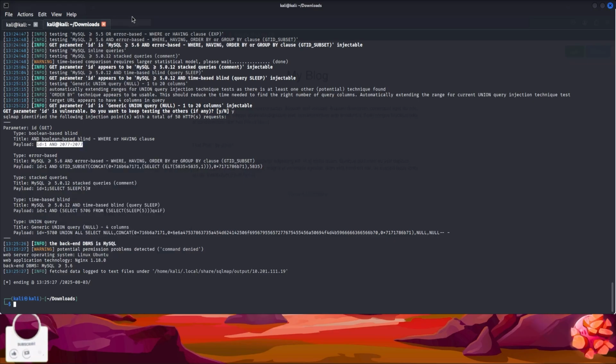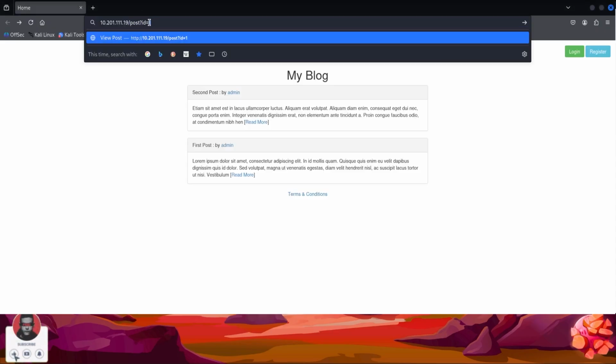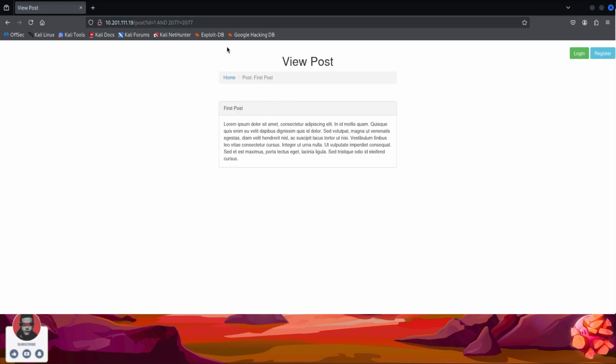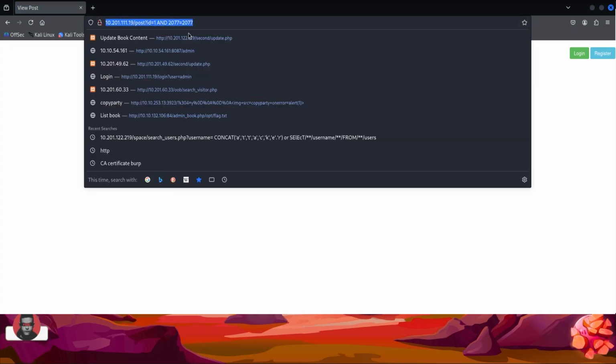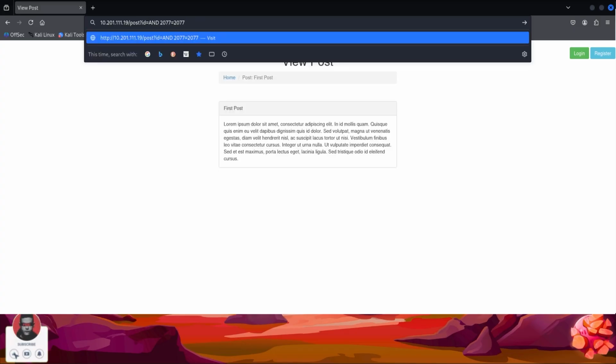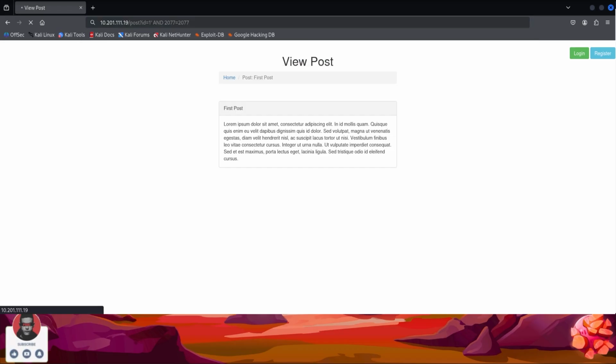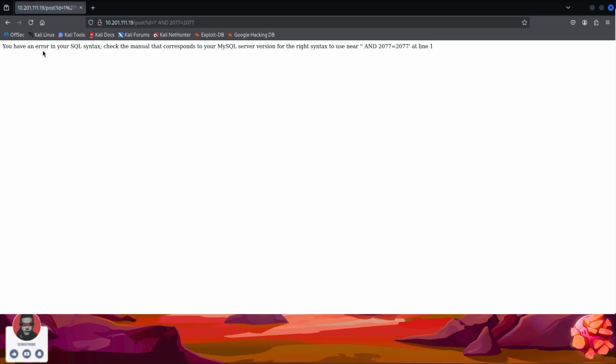I try copying that. We'll just remove this, paste it here. I'll just remove the double id value, enter. We have an SQL syntax error here, so I think my SQL injection is working.